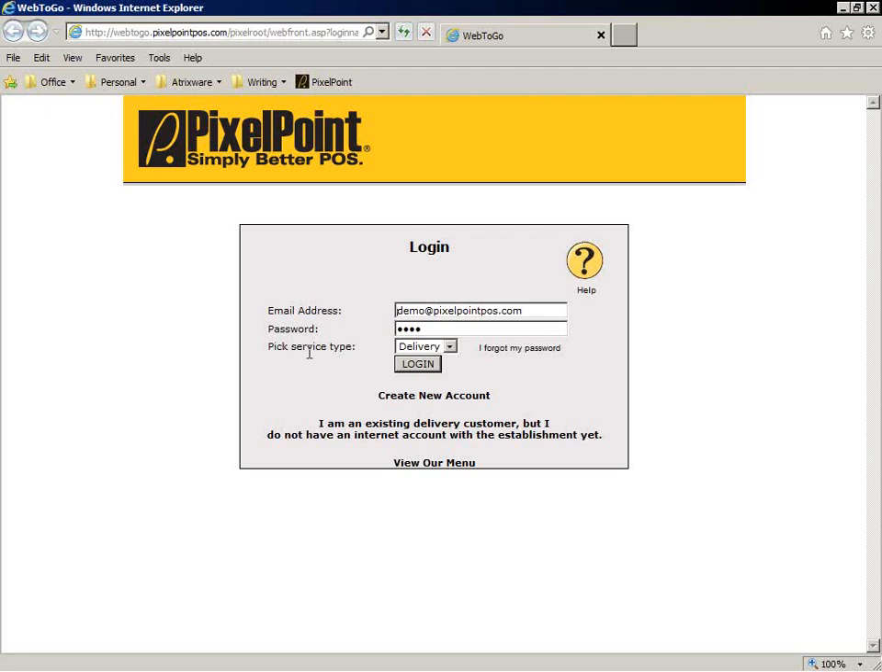Next thing here is pickup service type. And so within here we have the sale types that are available for Web2Go. And again, you can add in additional ones as well through sale type setup. And you can choose as far as the desired way of having it either delivered or picked up or whatever the case. I forgot my password.